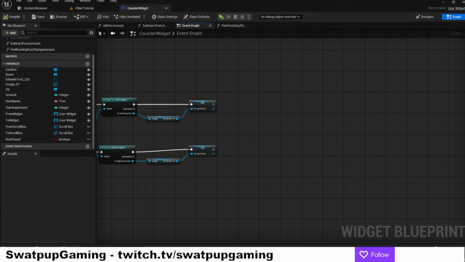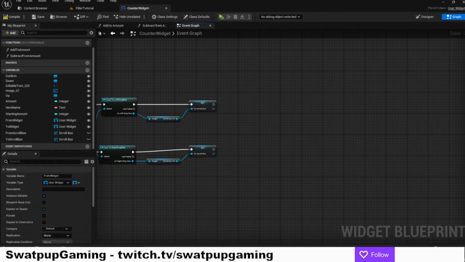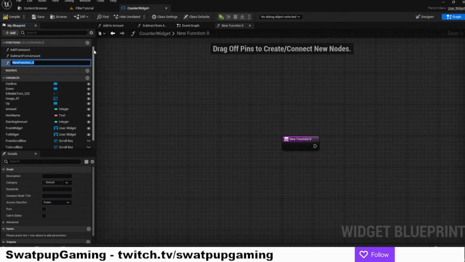So before we start creating items and placing them into the scroll box, I would like to check if we already have an item with the same name in the scroll box. This is to make sure we won't have two lines of items with the same name. And if we have another line with the same name, I want to update the item amount. So we're going to create a function up here, and it's going to be a quite long name. We'll call it find existing row change amount.